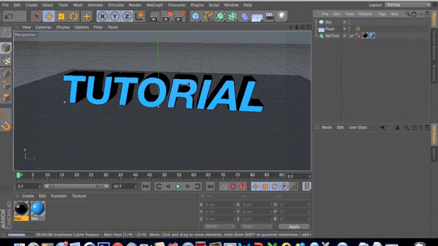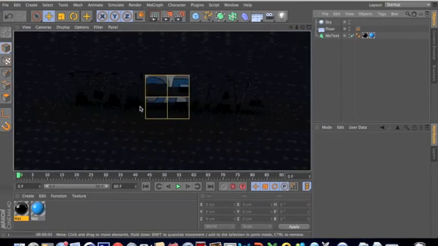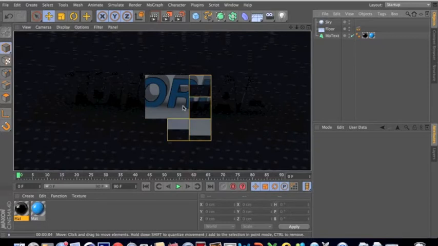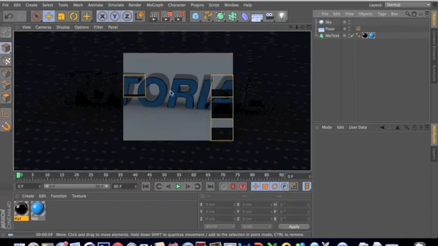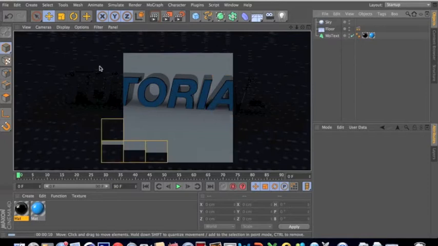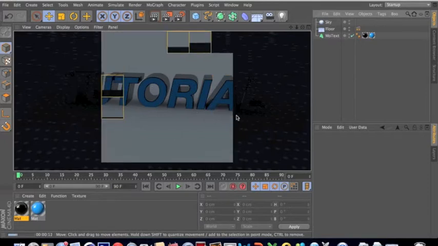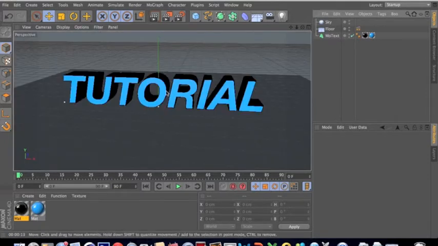But this takes the render time a lot longer, but it'll give you a lot better picture with the shadow and everything like that. So yeah, I'm just going to be using that right now because it looks much better. Drag the text up a little bit more.